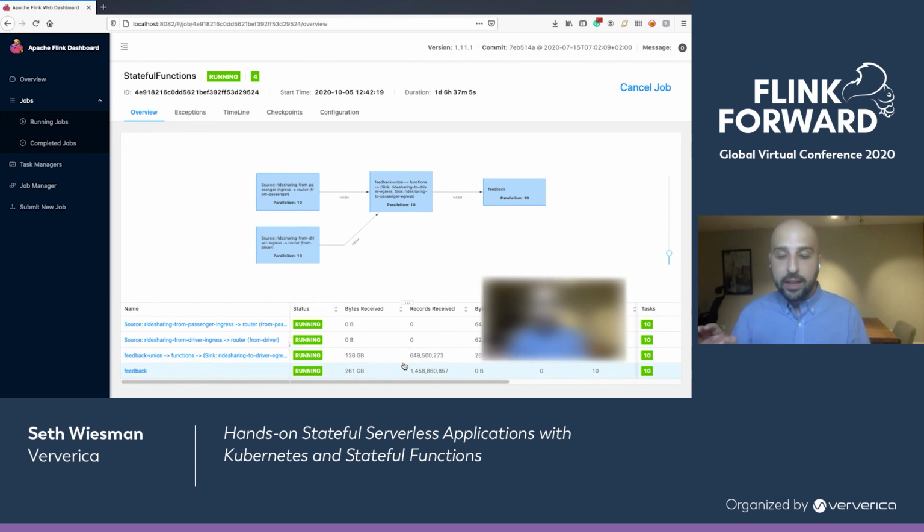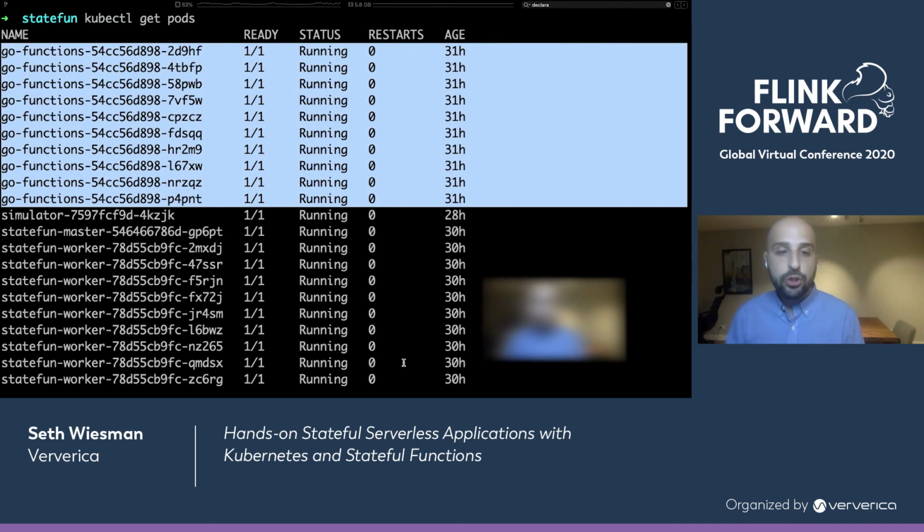But maybe I went in and took a look and saw some metrics, saw the Kafka lag, for example, and discovered that we were falling behind, right? We're not able to keep up with the flow of data. Our ride-sharing app is just too popular. So what should we do?